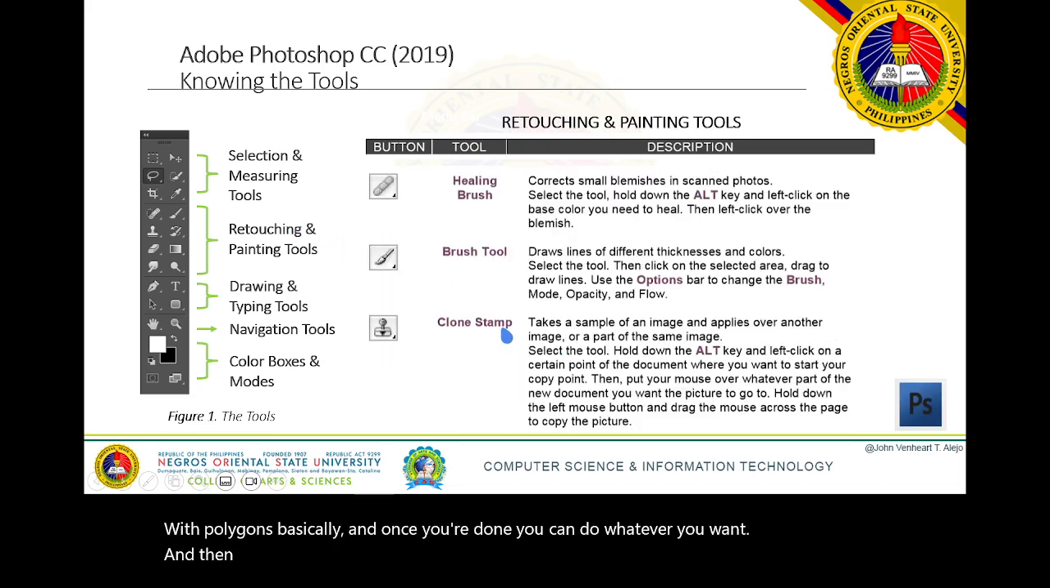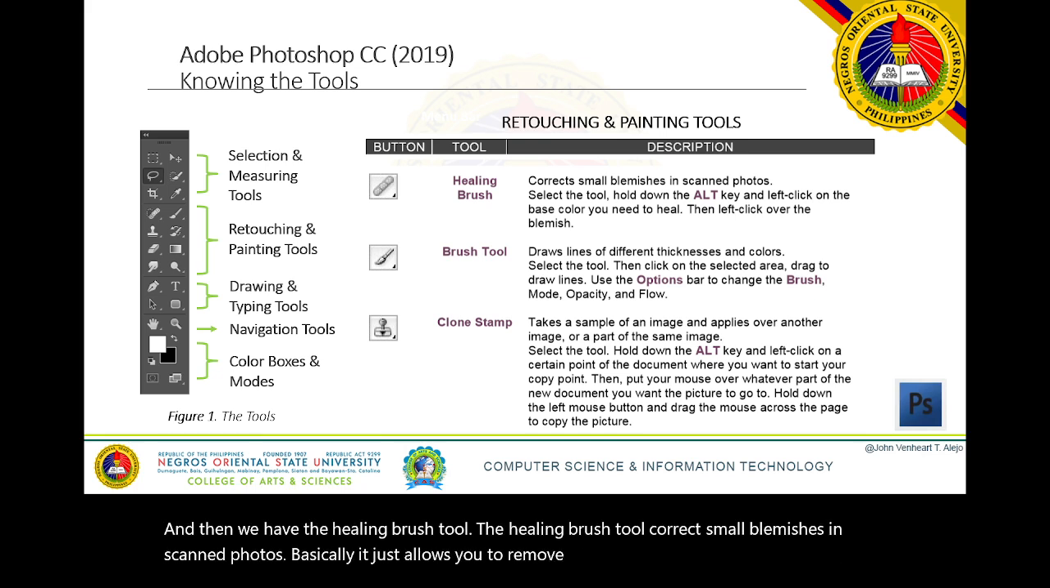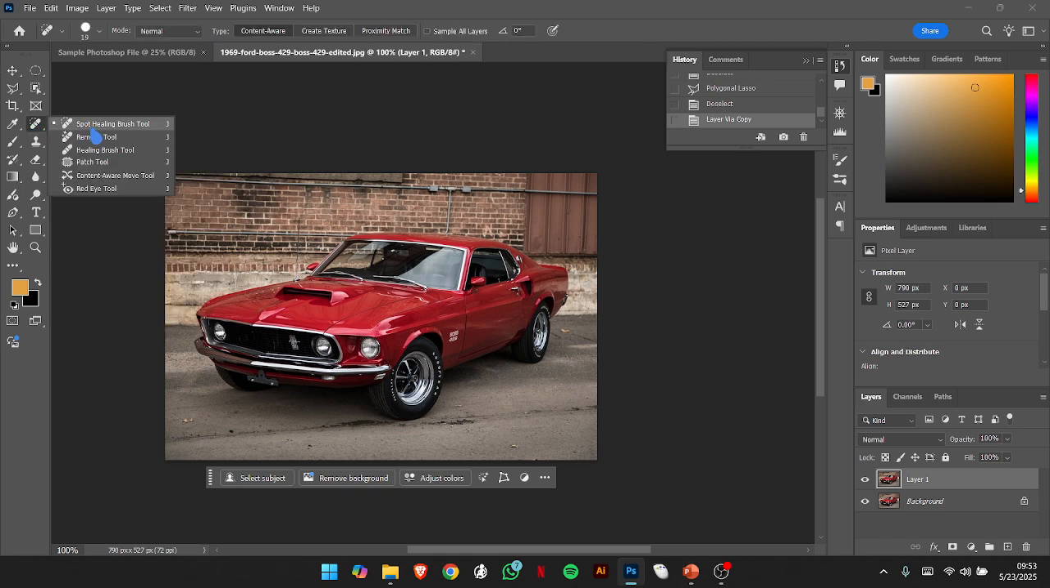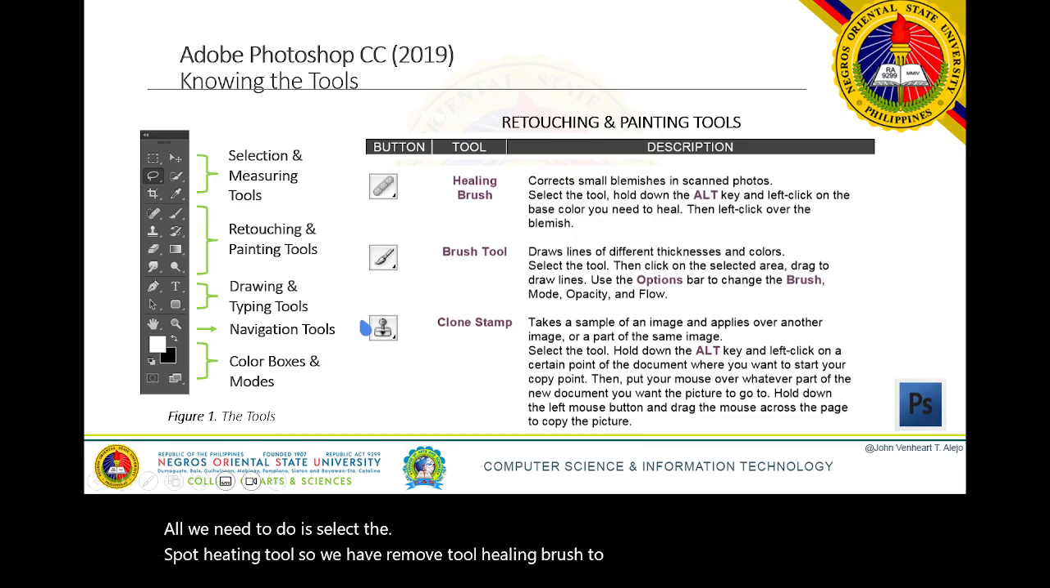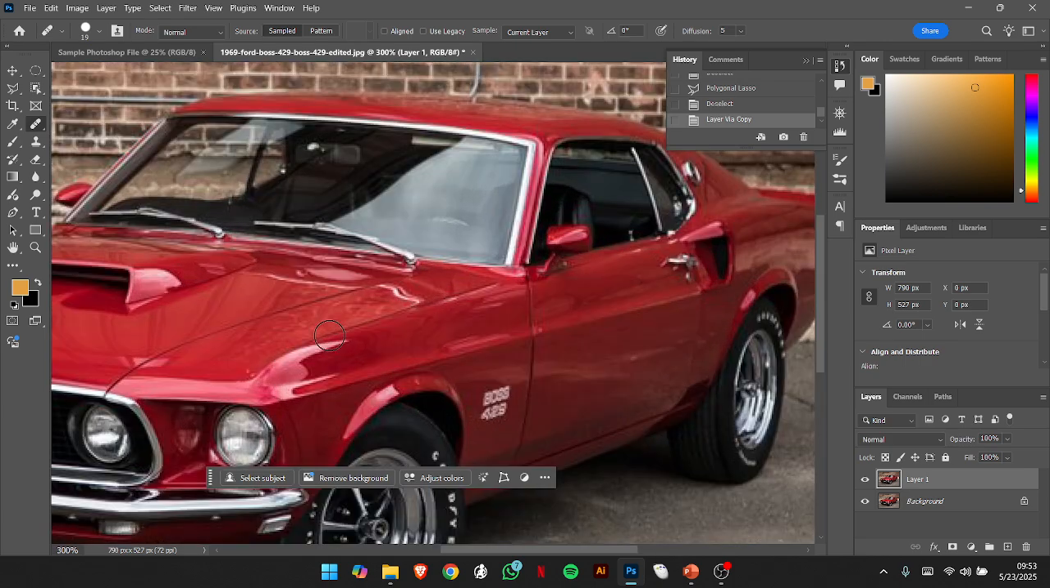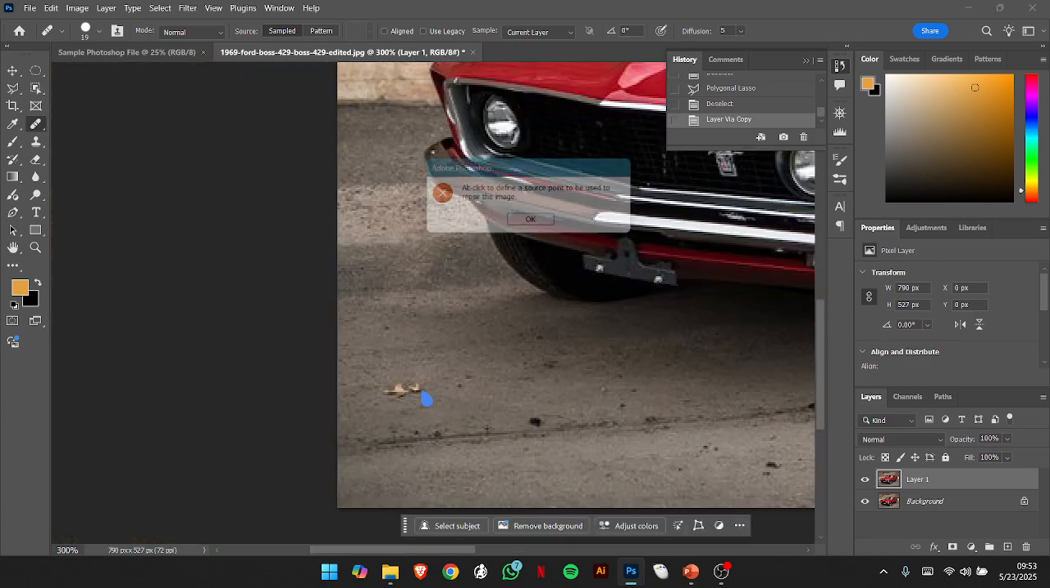And then we have the healing brush tool. The healing brush tool corrects small blemishes in scanned photos. Basically, it just allows you to remove certain areas, small areas from the object. So, for example, we will try to remove these small leaves. All we need to do is select the spot healing tool. So we have remove tool, healing brush tool, spot healing tool. In this case, we will use the healing brush. So healing brush tool. Click on that one right there. Let's zoom in. And let's click on the object.